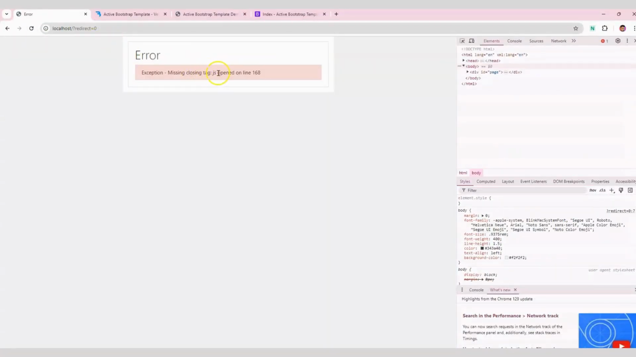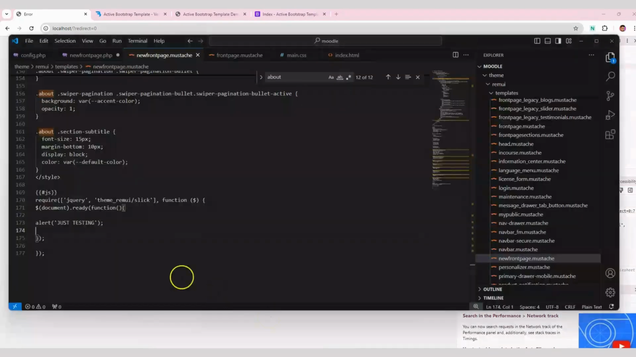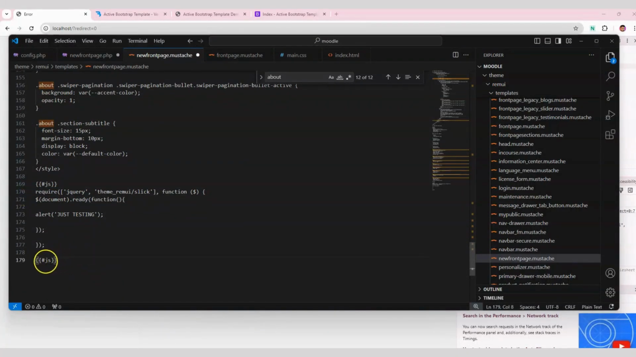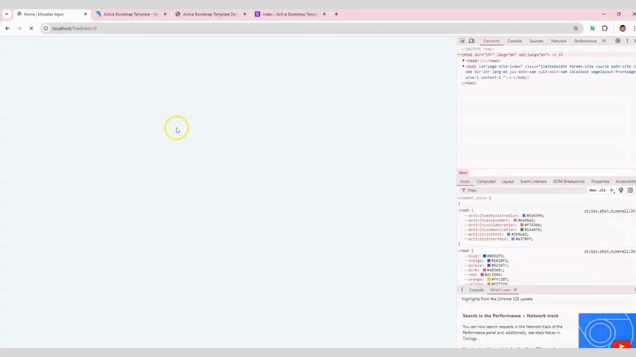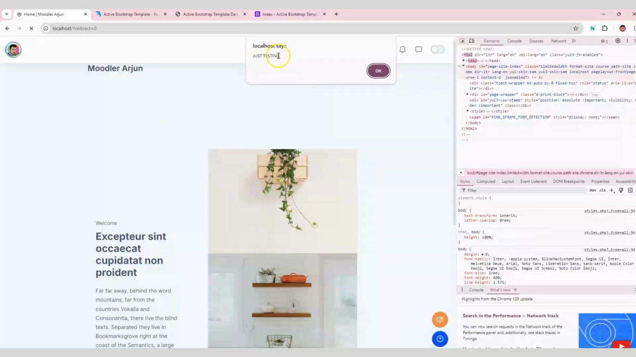It says we forgot to close this one. If you open this, you must remember that we have to close it, so I'm going to close it for you. If you need more about how these template expressions work, what exactly they mean, format it. Okay, that's it. Let's go back and reload the page. Okay, so we get to see here just testing as an alert.